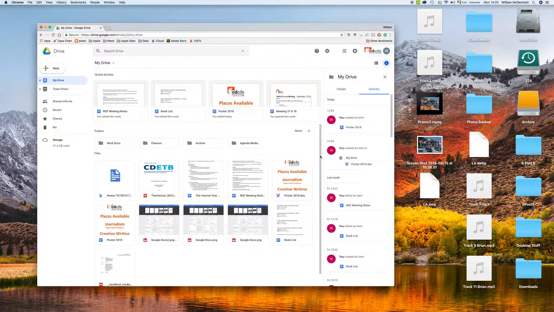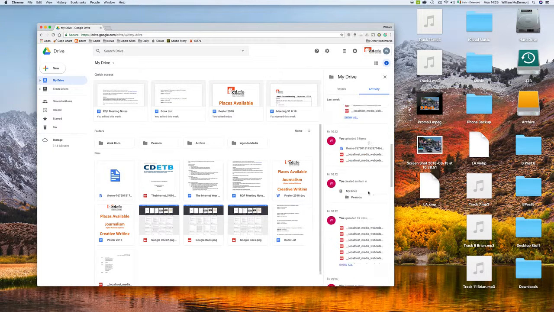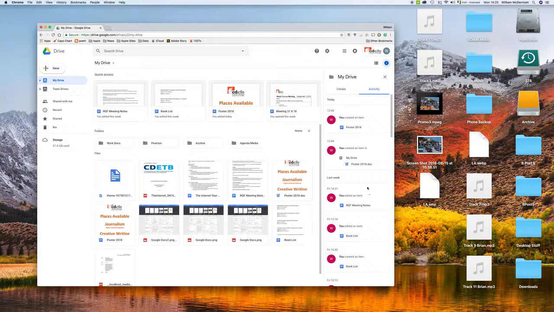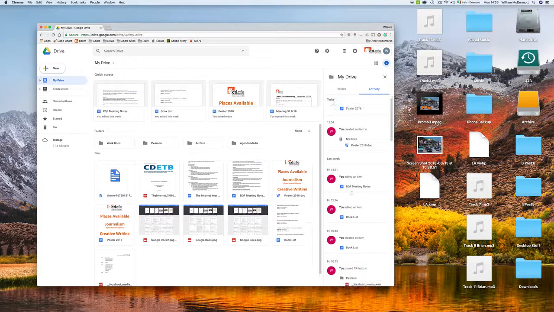So if you're thinking, right, I can't see it around here anywhere, where's that poster I made? You can scroll through here. You can say, look, I know I made it today, or I made it on Friday. There it is. I just click on it and it'll open it for me. Over here is basically your quick access. These are things that you've used relatively recently. These are your folders, and these are all of the files that you have. So it's a bit confusing at first. Yours will initially be blank, and you can build these folders as you go.